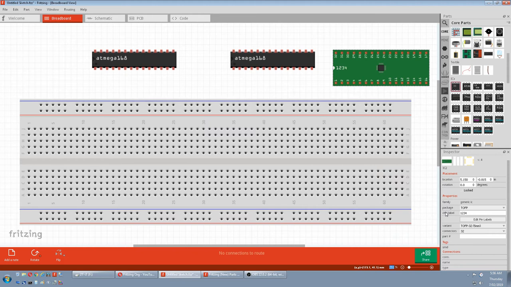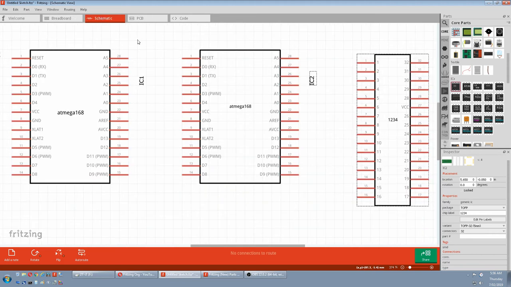Enter. We go to our schematic. And we see our 1234 IC with the VCC pin. And that covers how to make a generic IC into a specific IC.